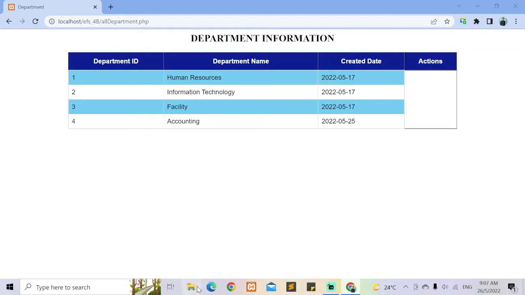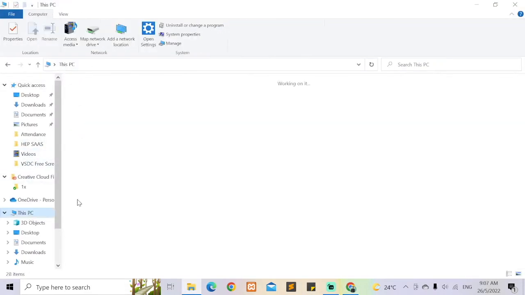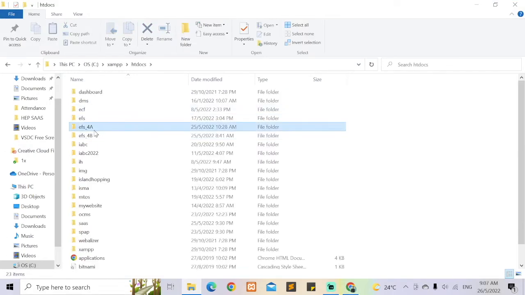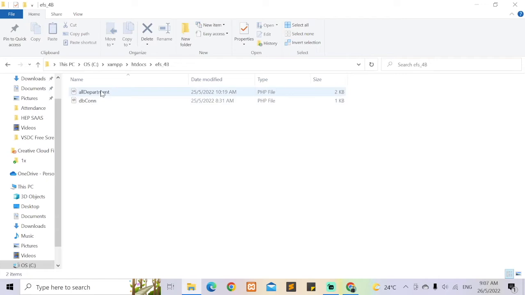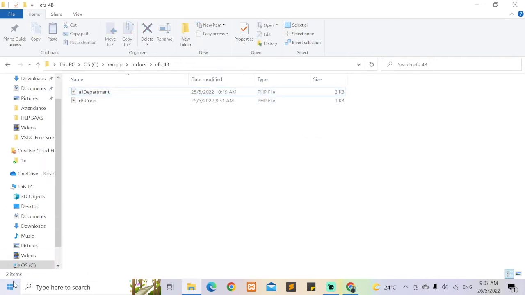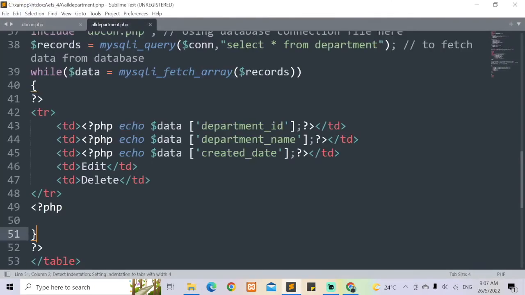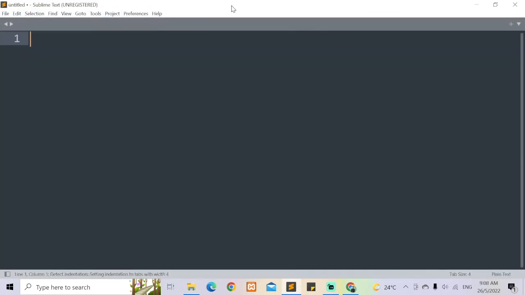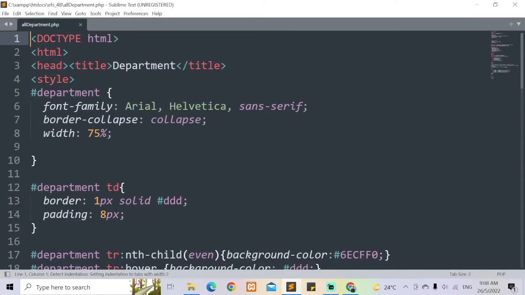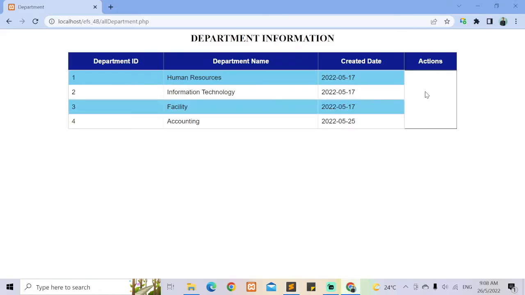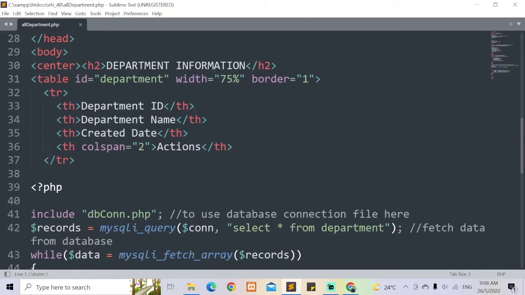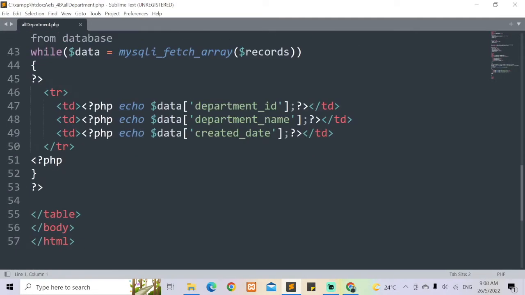You just go back to your file in XAMPP, htdocs. For the department file, you need to edit it. You can edit using Notepad or Notepad++, it's up to you. Let me edit it using Notepad++. So how to add these two buttons? Just go to here.